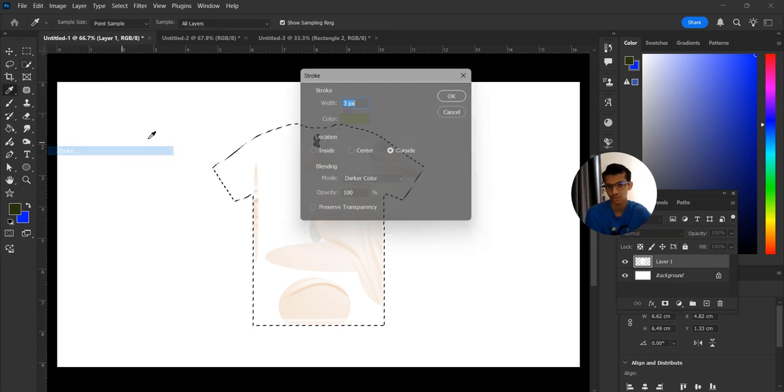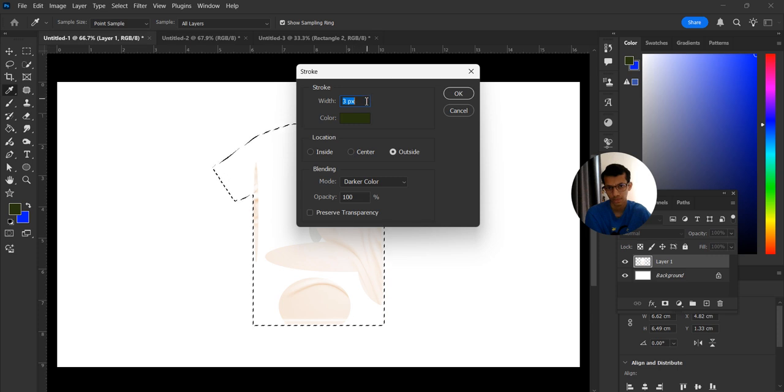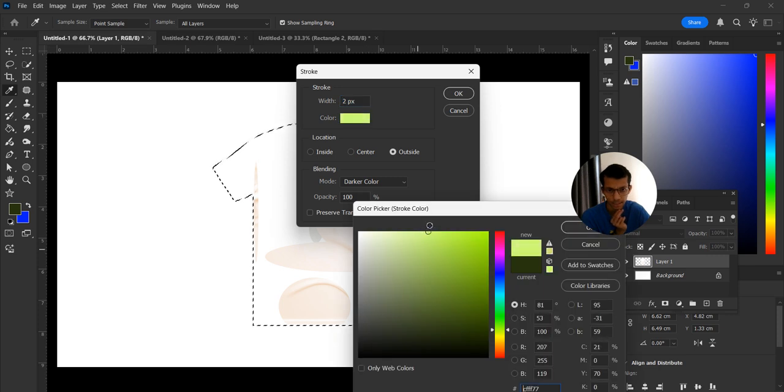You go to edit, stroke. So this 3 pixels is the width of the dress. So the dress line is the width. So you can take it as 4 or 2. Connect 2 pixels and enter. Okay. PX. Then the color of the dress, what you want it as, you can just take this as this, press OK.